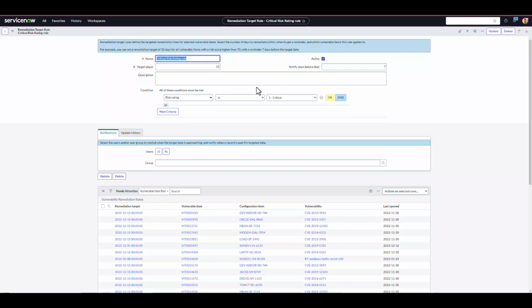And we can set this all based off of our conditions. So as I said, this is based off critical risks. So we've set a condition that if the risk rating is critical, then this rule goes into effect. We can also set rules based off of specific types of vulnerabilities or specific configuration items affected by a vulnerability.